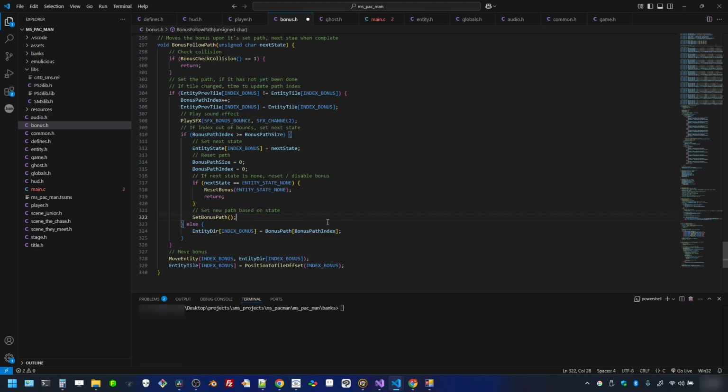If it didn't, we're just going to keep setting the next direction for the bonus to continue following. But if we've reached the end, we're going to set whatever the next state is. So here we're handing it the next state after it finishes the path. Typically when the bonus enters, it's in a state of entering at that point. But whenever we check this, the next state would be the ghost state. So we would set the next state, whatever that state is. And then we reset our bonus path size and path index at that point.